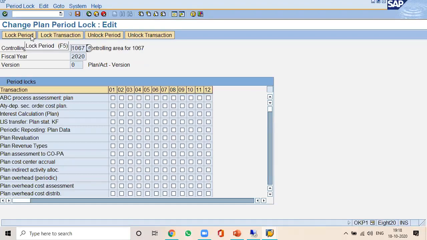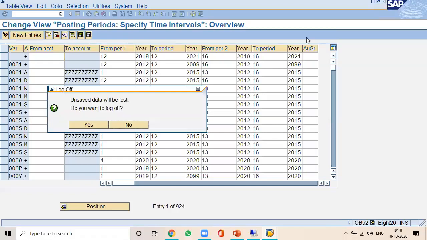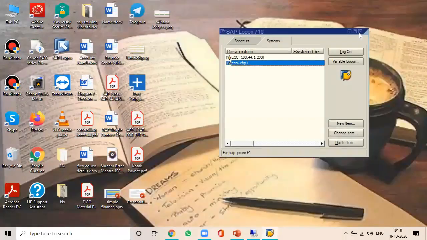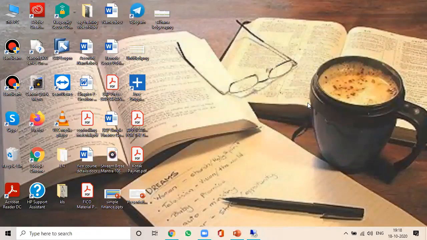So there are separate period locks for controlling in ECC, but in S4HANA, the period lock concept is not there separately in controlling. Instead of period locks in controlling, SAP has introduced the third period interval in the OB52 transaction code itself.